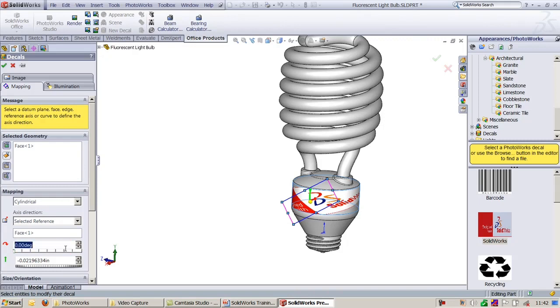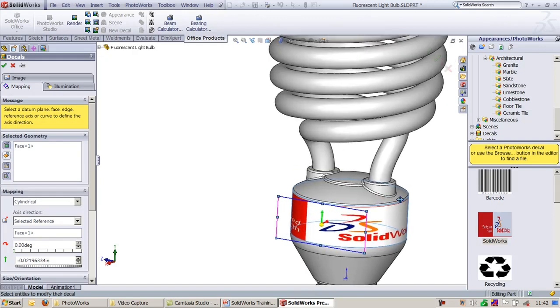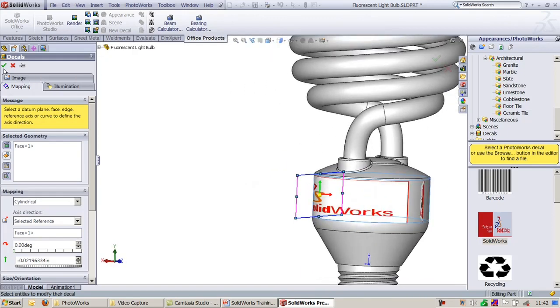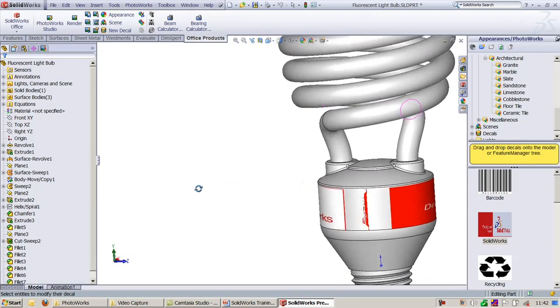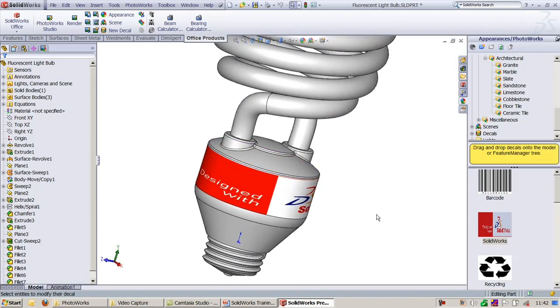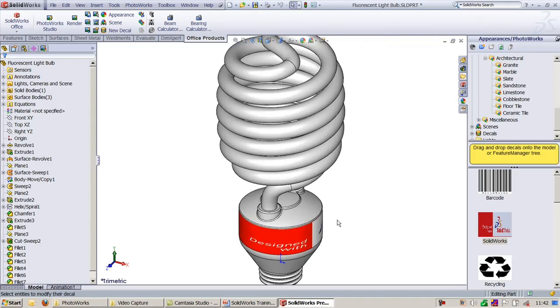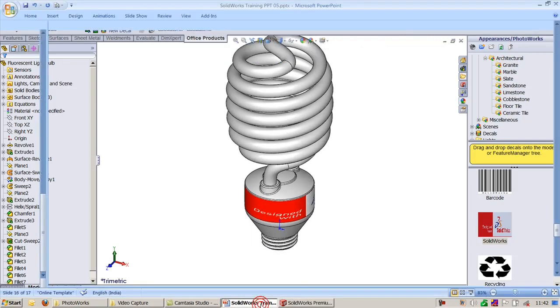Make it a 0 degree. No, it is not. Make this to be 368 degree, and now it is placed. This is how you can place a decal on the face.